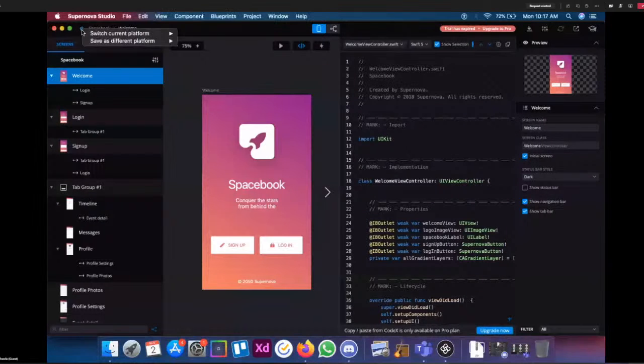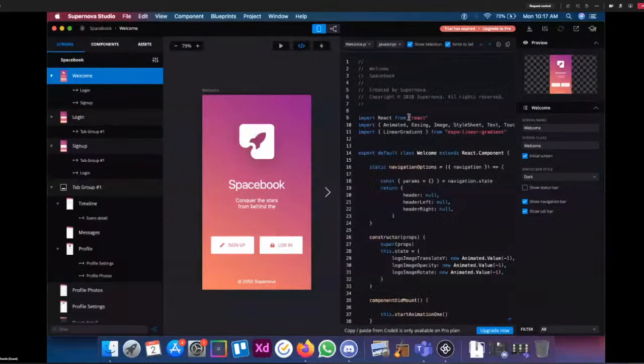If I click on this Apple logo here, I can switch the platform. I can switch to Flutter. I can switch to Android. Again, Flutter and React Native, there's not too much difference. But yes, if you want to create a React Native application, you just do that, and you see instantaneously the code being converted into React Native code.